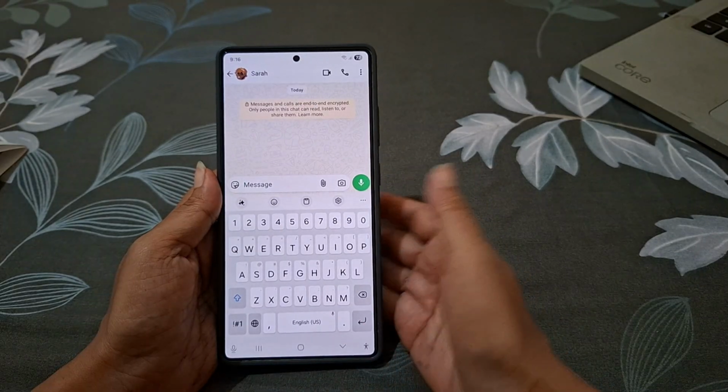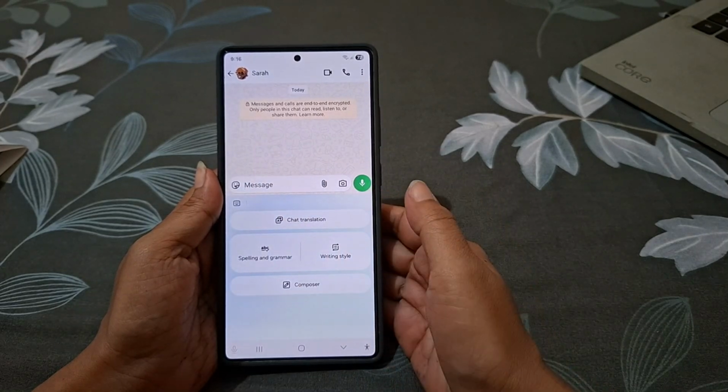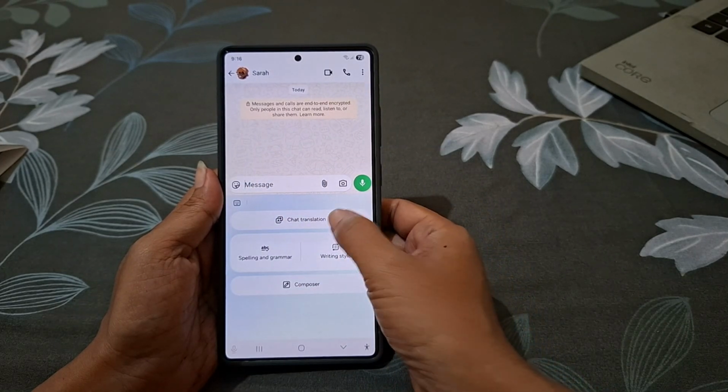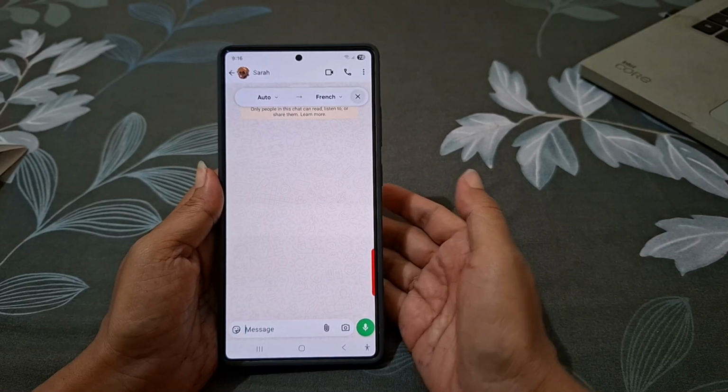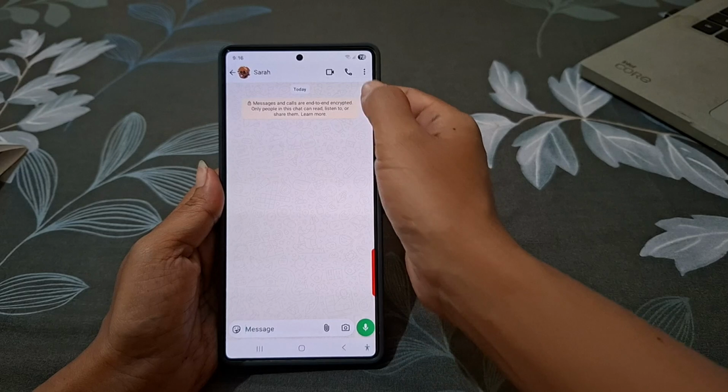Then tap the writing assist icon above the keyboard. Now, tap chat translation. For example, let's say you have a friend from France. Set the search language to auto and the target language to English.